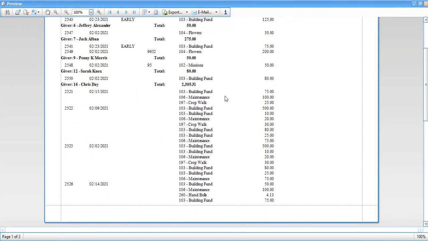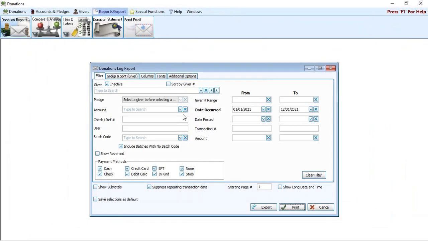Chris Day's donations are just going to be listed out by date without the line for the subtotal. Personally, I like to see it, but it's up to you depending on what you need.